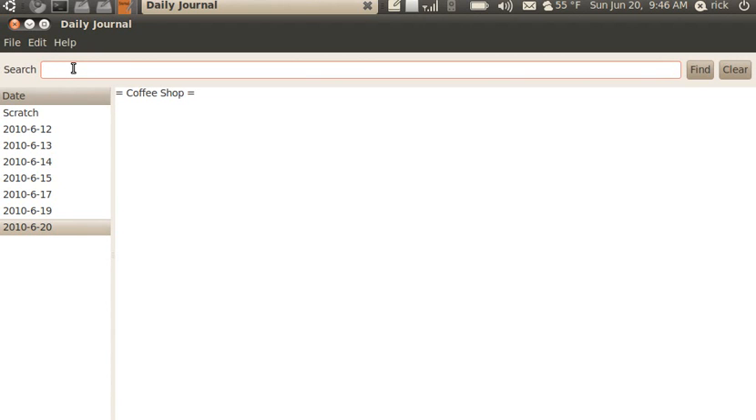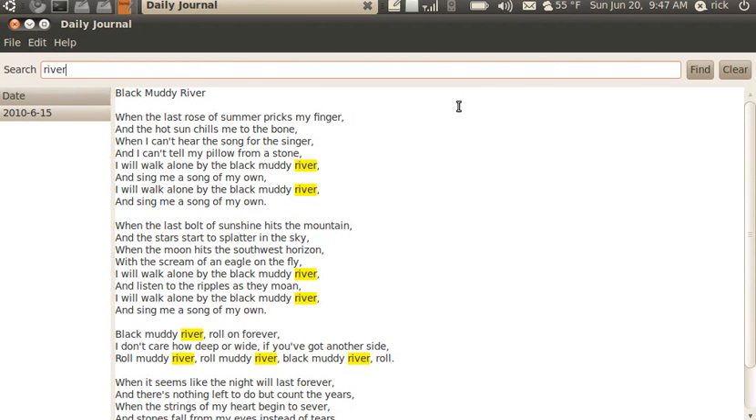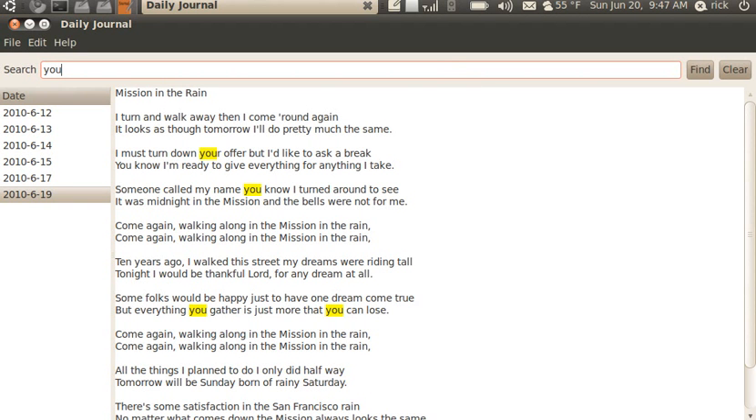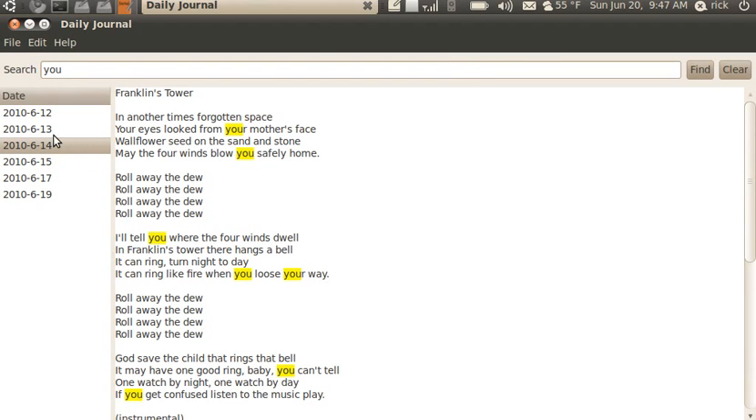I did add some search capabilities, so if I wanted to know where the word deal is, I can see I wrote about deal a few days ago. It'll do all kinds of searching. Let me see, if I search for something more broad, it'll show it. You can see that I get highlighting and stuff.